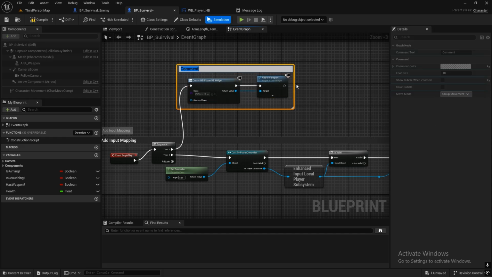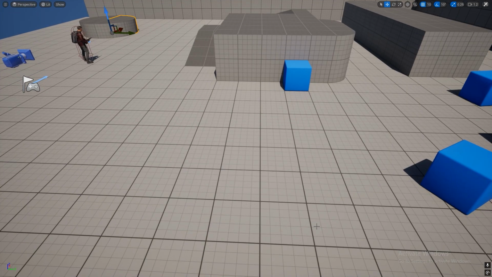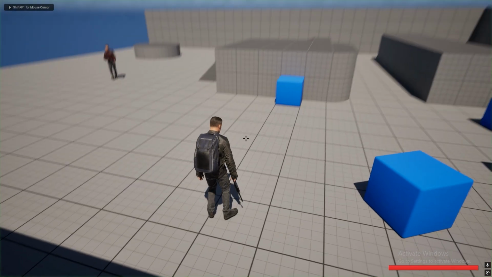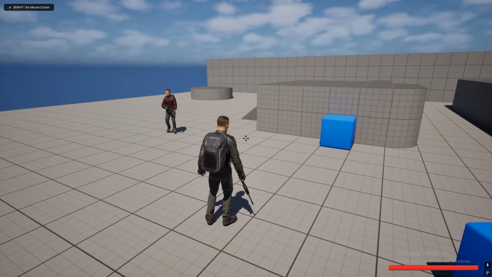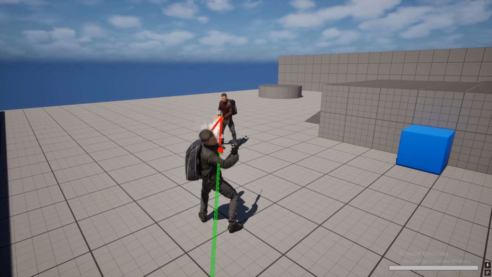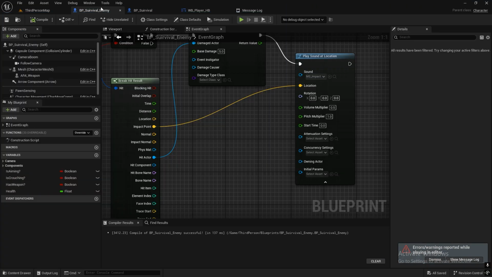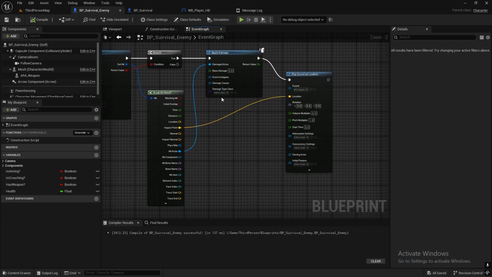We'll comment this as HP health bar. And now we'll see, first of all, play. So now the player health is 100%. See, now it's working perfectly. Here, same thing, we need to add it to our enemy character.